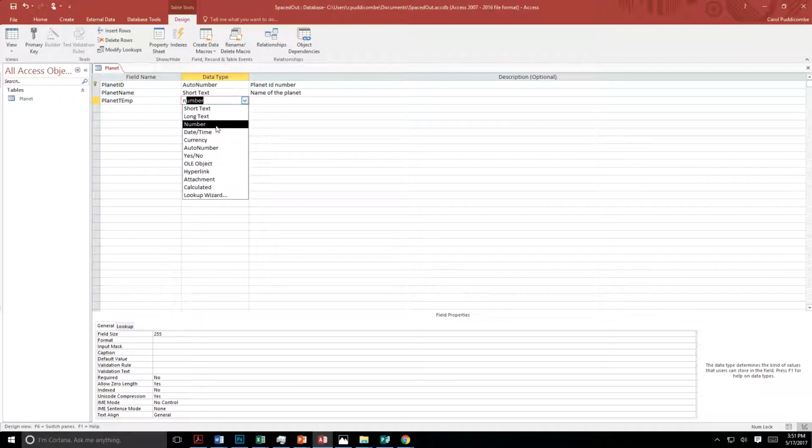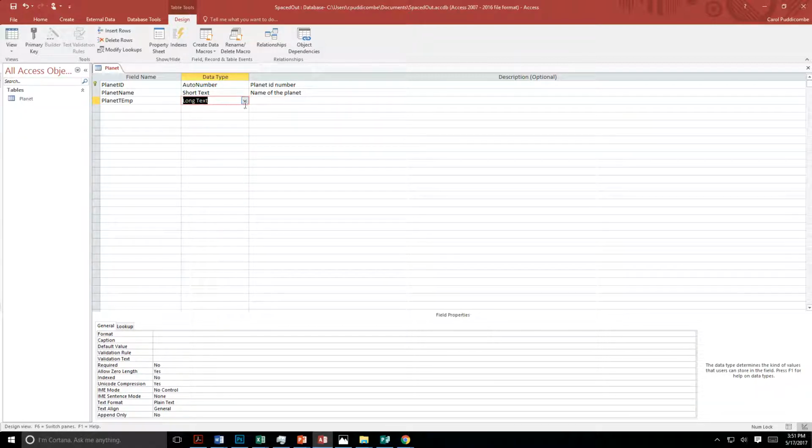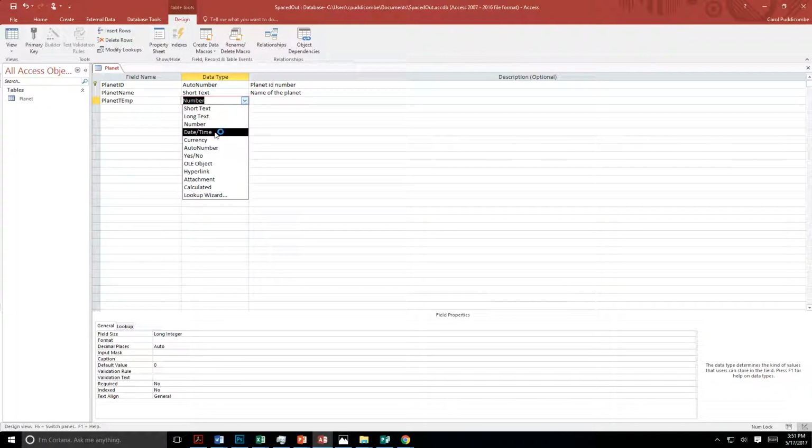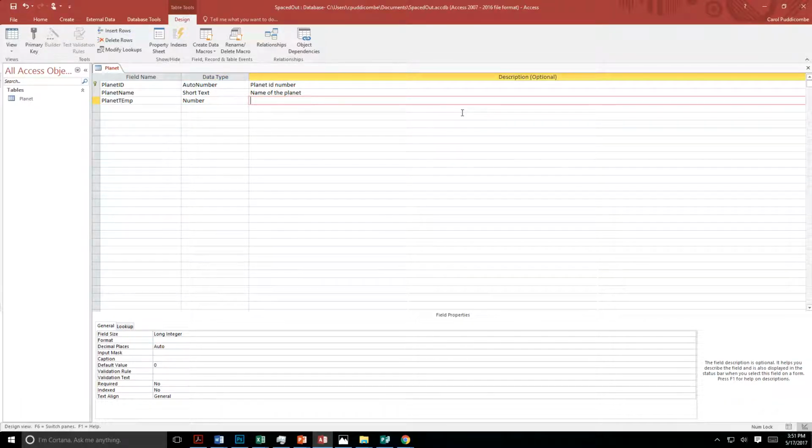These are all data types, and that's important. If you've done anything in Excel, you know yourself you can have currency, number, text. The same sort of thing here. We have short text. We have long text, which is a bit like a memo when you have paragraphs. Number, date and time, currency, auto number, Boolean, yes or no, OLE objects, which is pictures, hyperlinks, other attachments, calculated field, and a lookup wizard, which we won't be using, but it's quite useful. Okay, so that could be planet temperature.